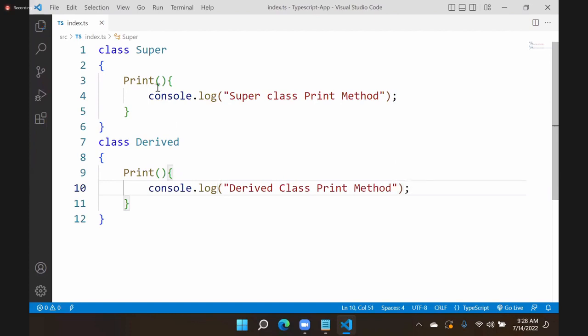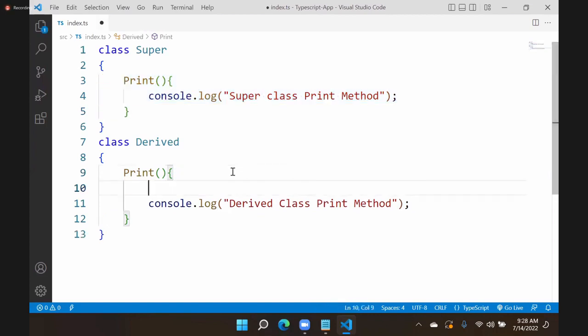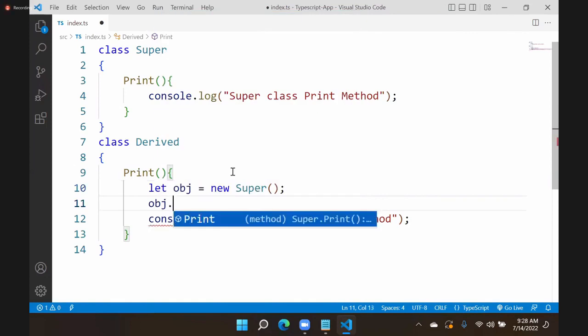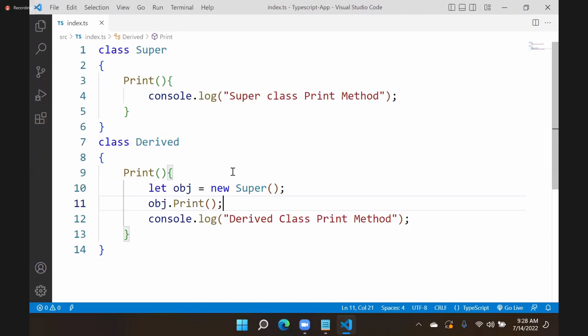Now I want to access the superclass print method in the derived class. Without rewriting it, inside the derived class we can create an object for the superclass, and through that object we can access the print method. This is aggregation. There is no relation between classes. Superclass and derived class are just names, they are independent. We can access the members of the superclass in the derived class by using an object. This mechanism is called aggregation.